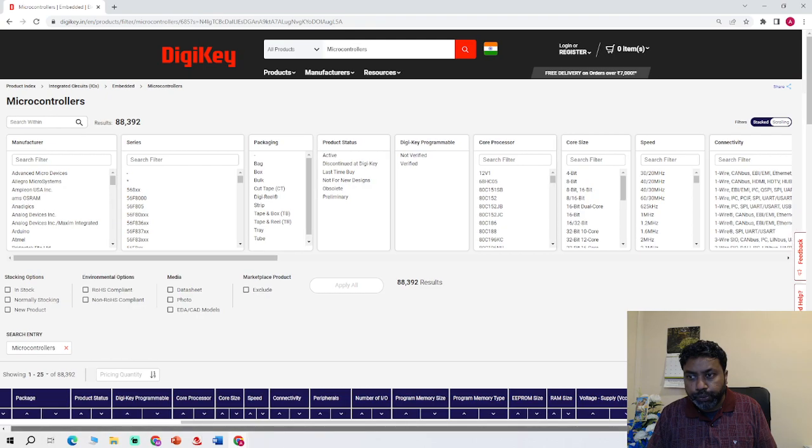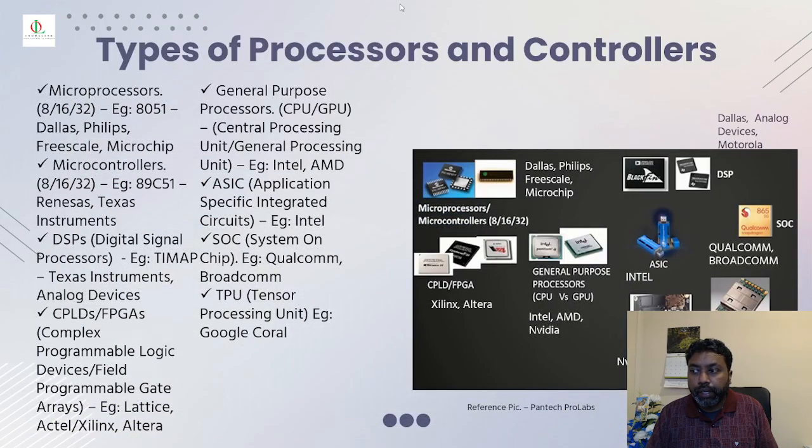When you want to choose your processor, I strongly recommend you all go through digikey.in, and you can type in anything you like, and you'll get the research. Okay, let's put this aside for now, and let's get back to what we're going to learn about today.